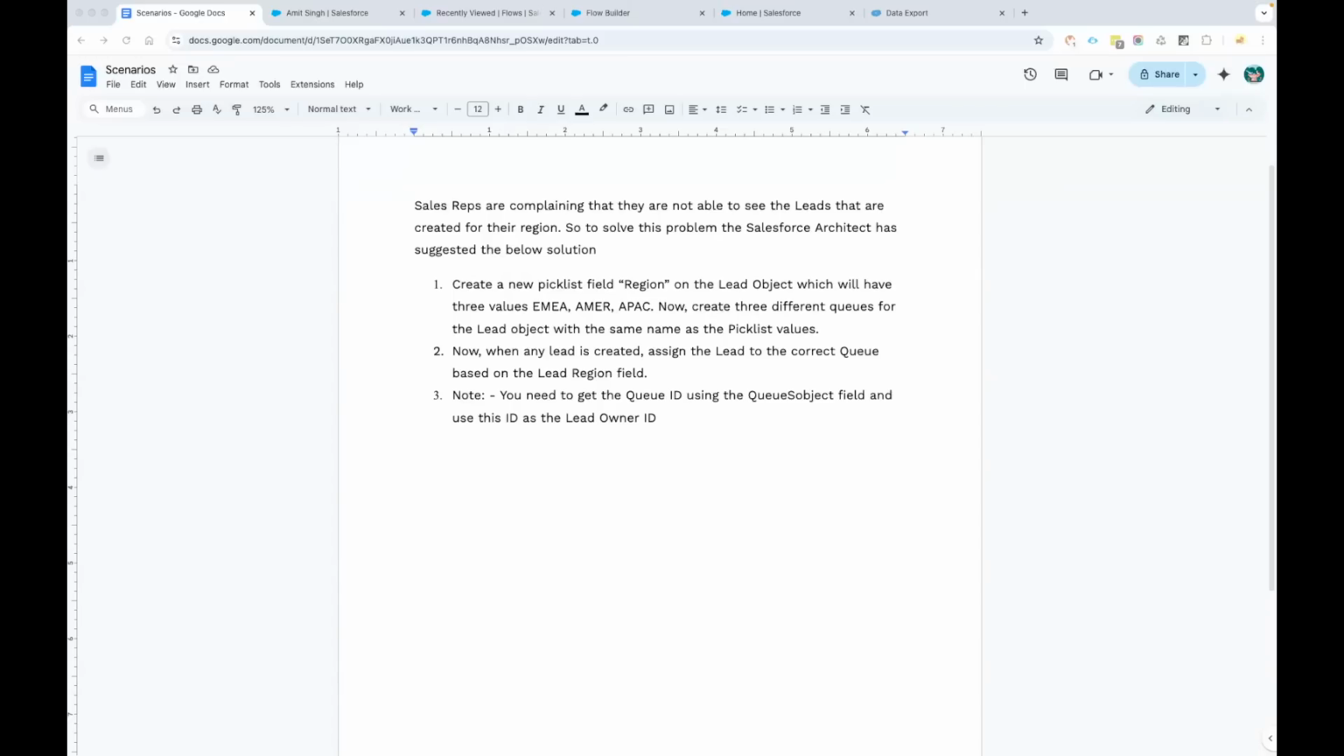So the scenario is that the sales representatives for TechFuse India Private Limited Company are complaining that whenever a lead is created for their region, could be APAC, EMEA or America region, they are not able to basically see the lead in their region.